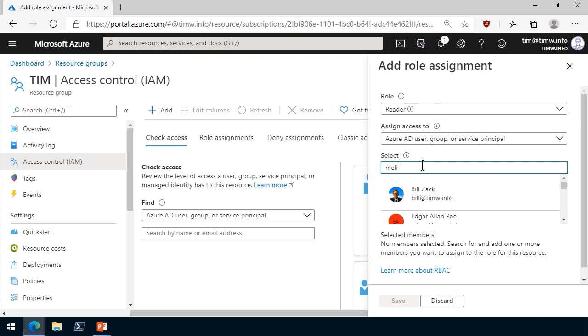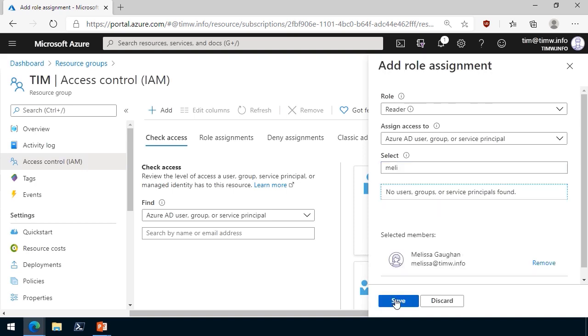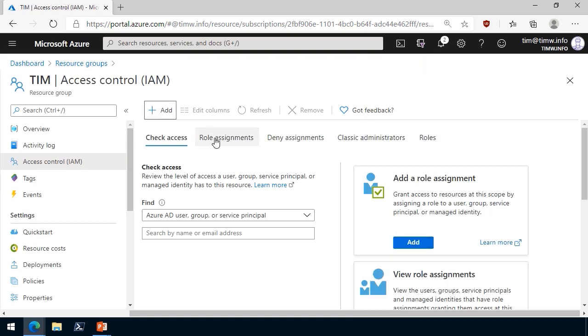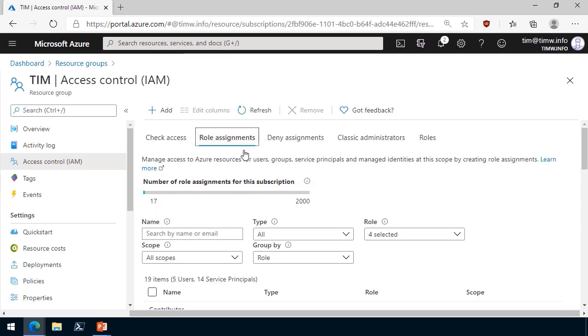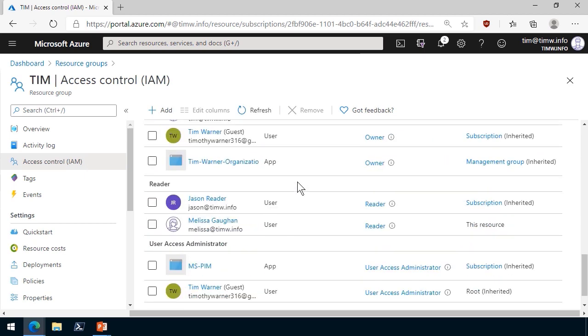Let's search our directory for her username, select and save. And so now at this point, if we go to role assignments in that resource group and scroll down under reader, notice that we have Melissa gone. Now, I mentioned permissions inheritance.